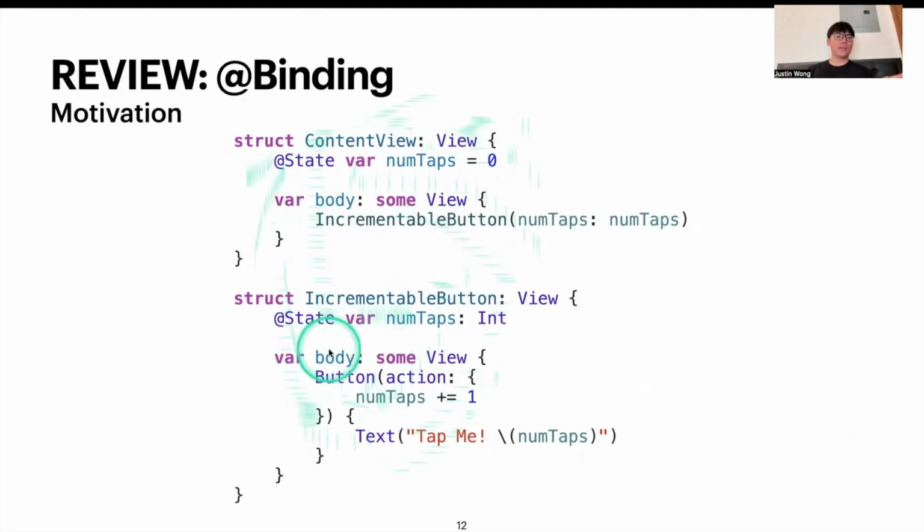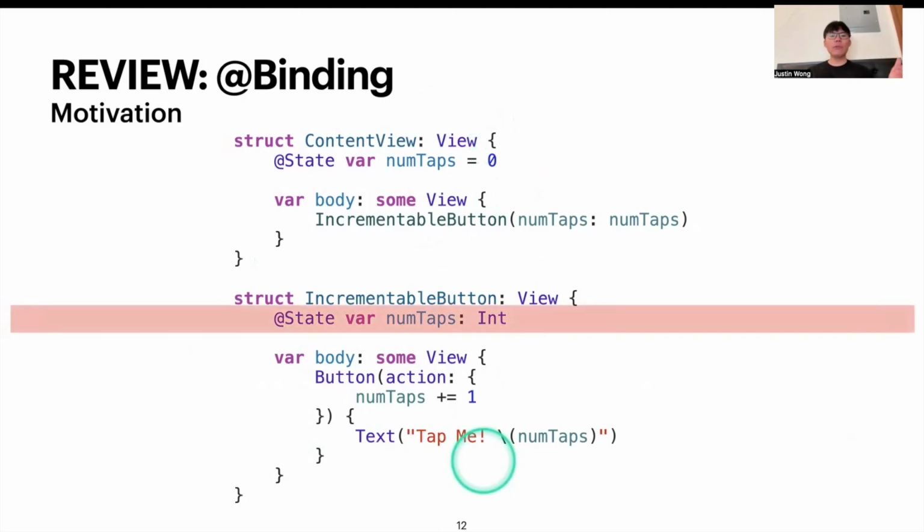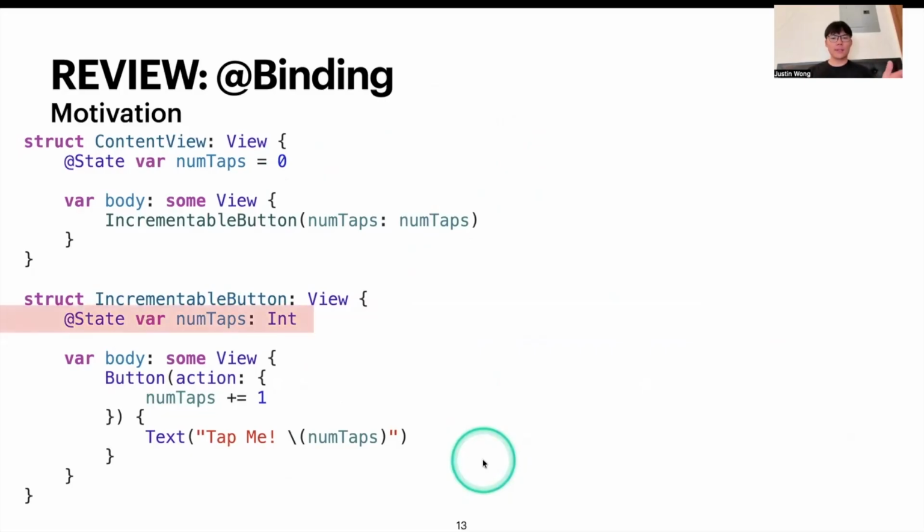We have two @States. Now, remember that @State declares a source of truth. That's where the actual data lives. Now, when you do this, what happens is that you have two sources of truth, so you have two places where the data lives. And that's not good because we only want one place where data actually lives, which IncrementableButton can reference. So if we do this, this is incorrect.